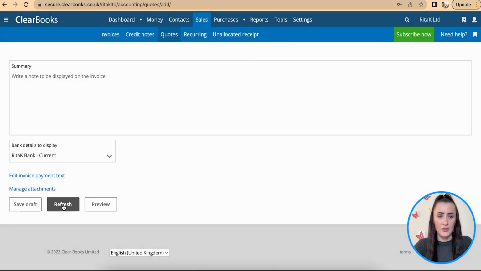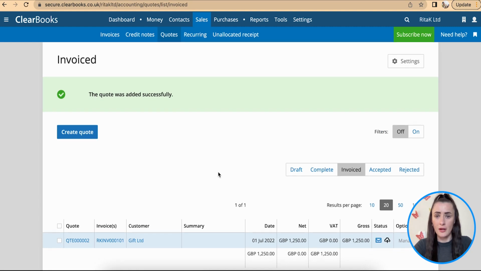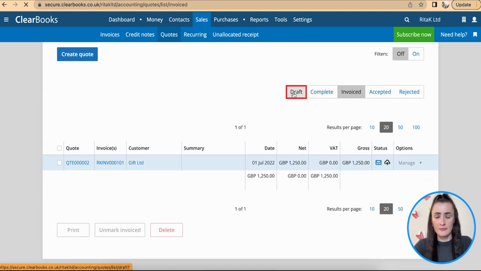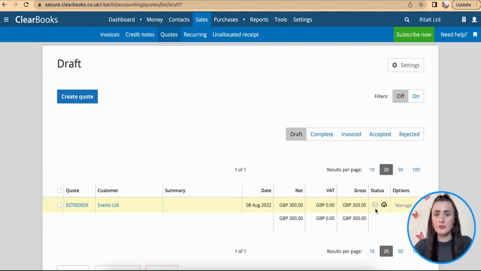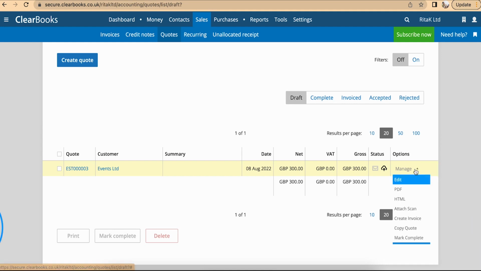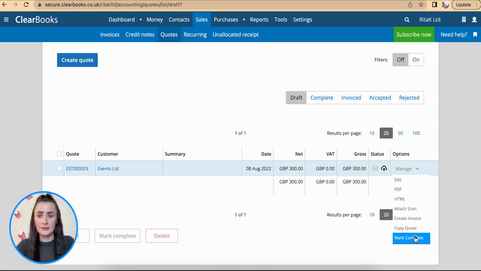Okay. We can refresh if some changes are made, or we can save as a draft. If you click save as a draft, you need to go to the draft section and there is my estimate. To be able to send it out, you need to click under manage and click on mark as complete. Before you mark complete, you have the option to edit, download or print, get an online link, attach some support documents, create an invoice, copy this quote to another quote, or mark as complete.